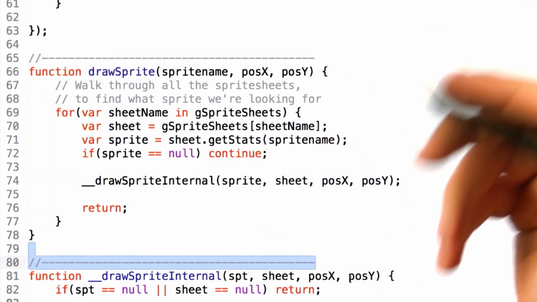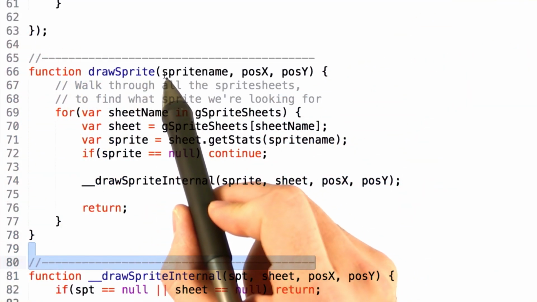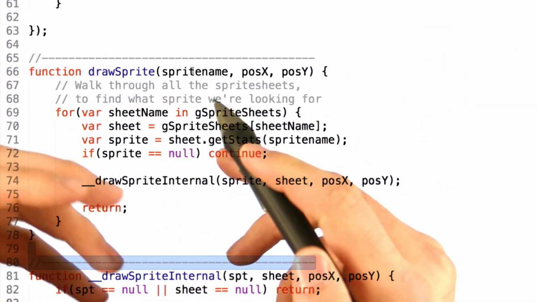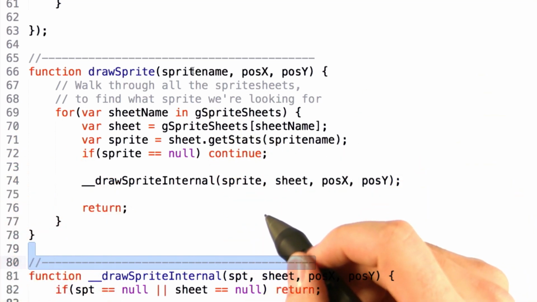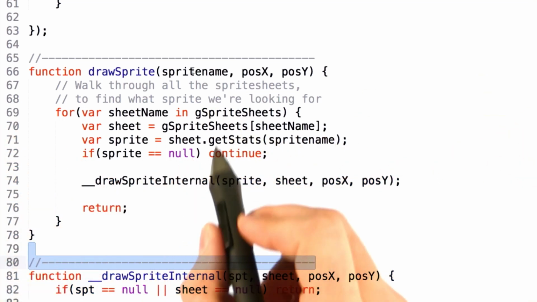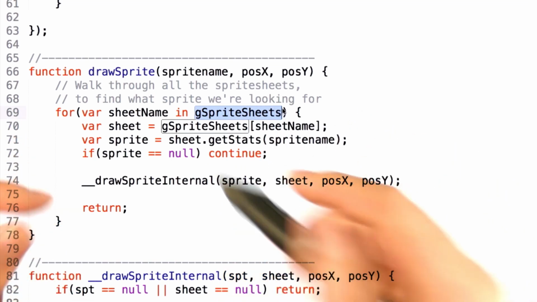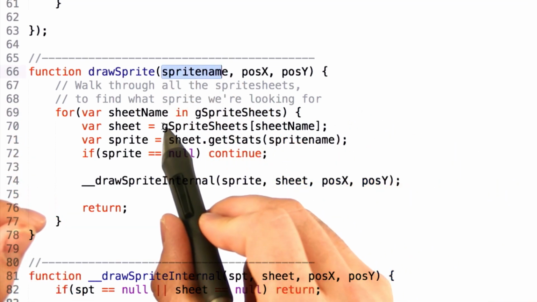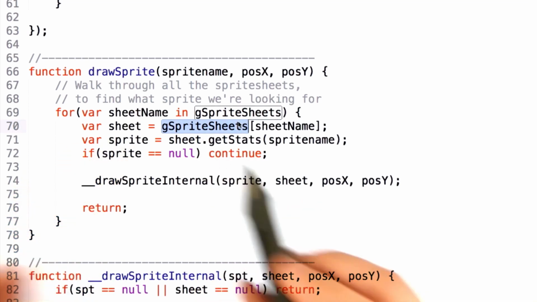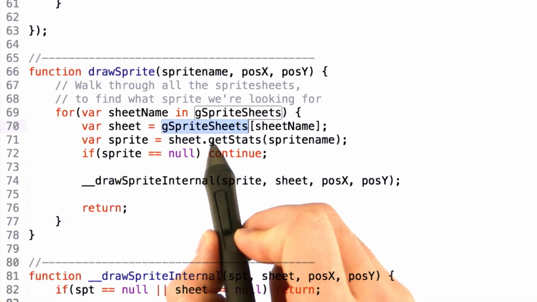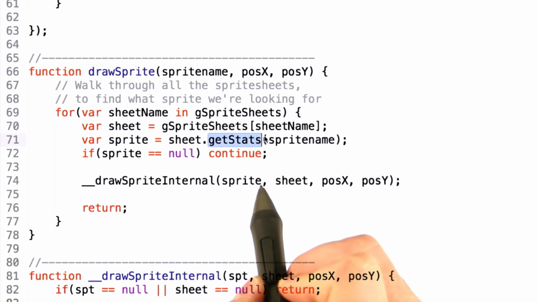Alright, so let's take a look at how this falls out. The drawSprite function is given a string representing the name of the loose asset that we'd like to draw. In order to draw it on the screen, the first thing we have to do is iterate through all of the sprite sheets that have already been loaded and determine whether or not this sprite name exists on that sprite sheet.